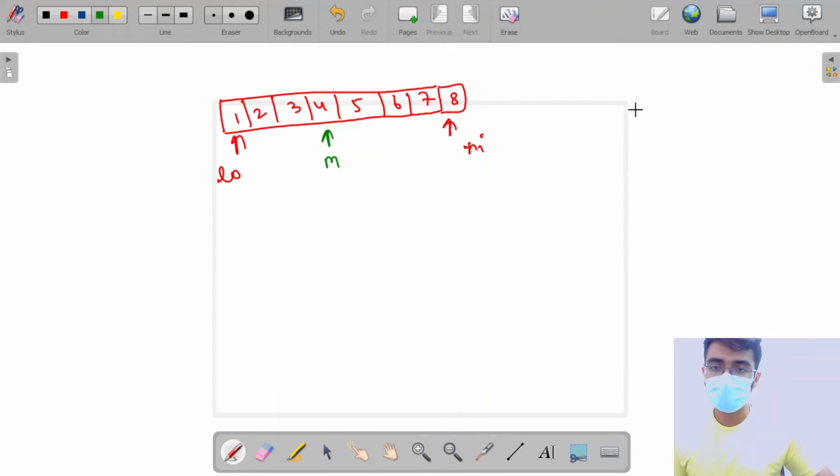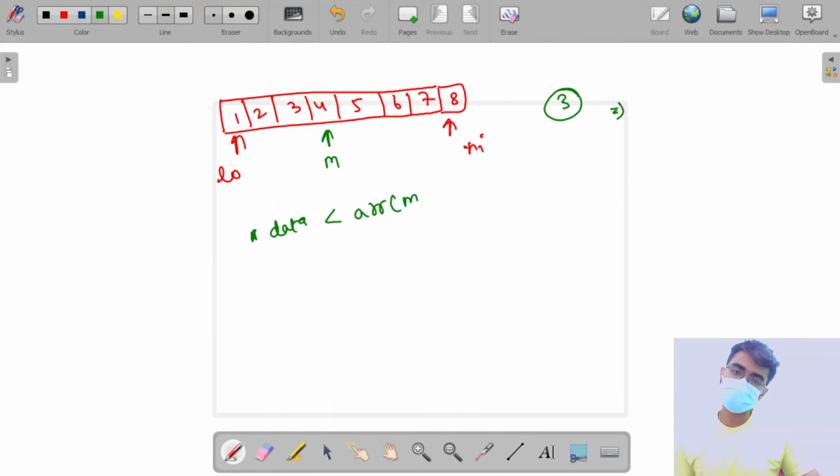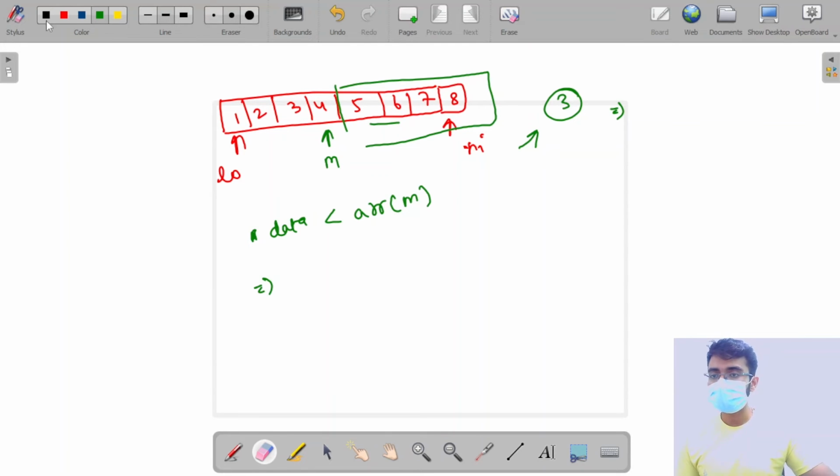Now suppose I want to find out where my 3 is situated. You can see that my data is less than my ARR of mid. So I will not search the right side, because those numbers are greater than my mid value. I will discard this data and make my high equal to mid minus 1. I will discard this data fully.